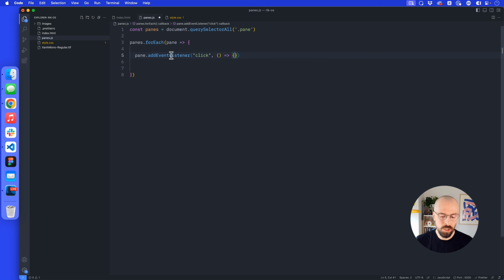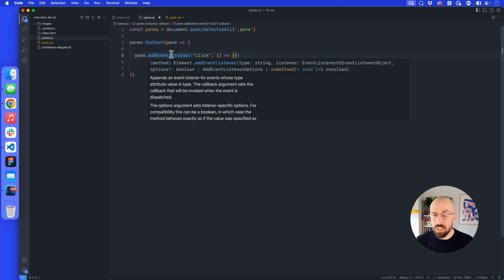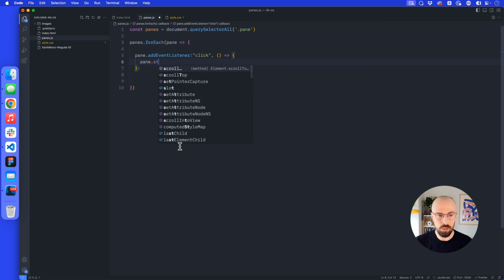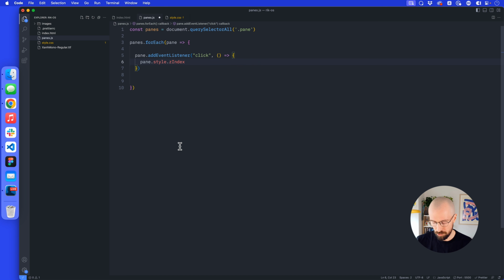What do we want to do? Well, we want to move it forwards. How do we move things forwards? Well, if we did this in a style sheet, we'd move the z-index forwards. We'd increase the number of the z-index. At the moment, none of these have a z-index, so we'll just add one quickly. So when we open this up, we're going to do pane.style.zIndex, and let's just make it a big number for now. So let's make it equal to 1,000. Let's see if this works.